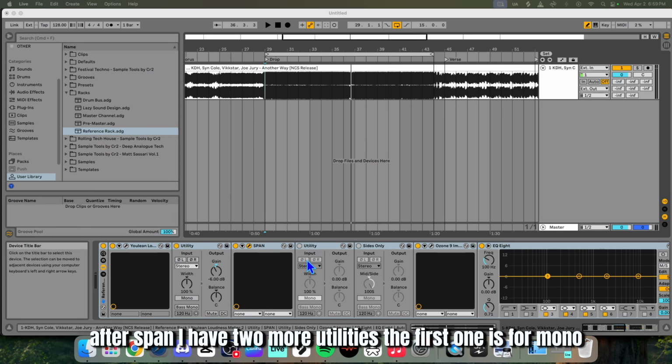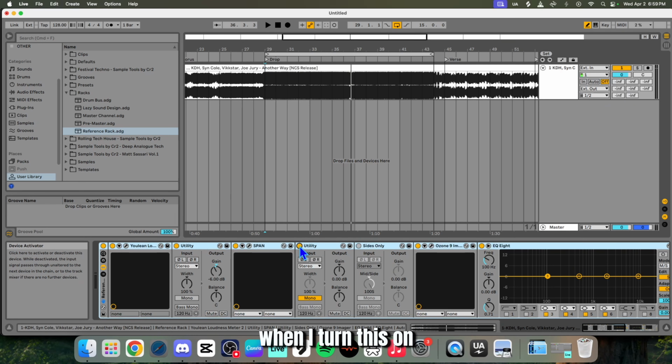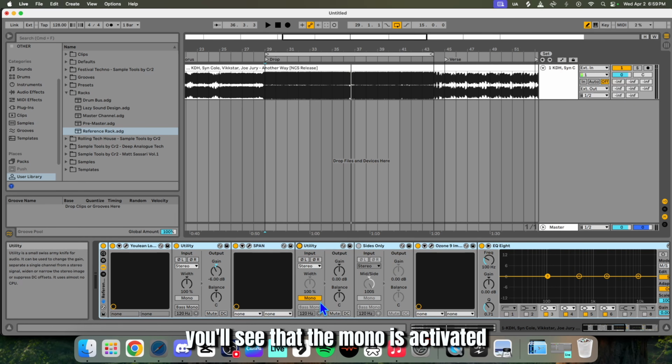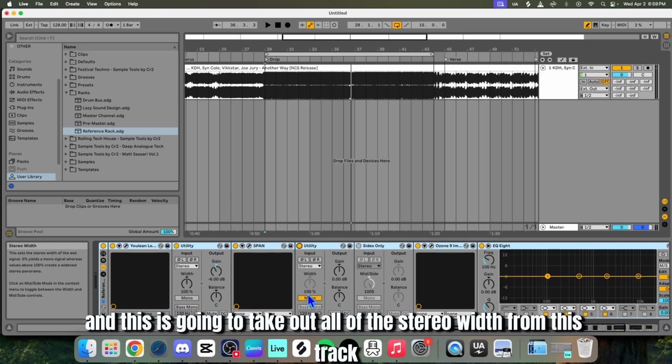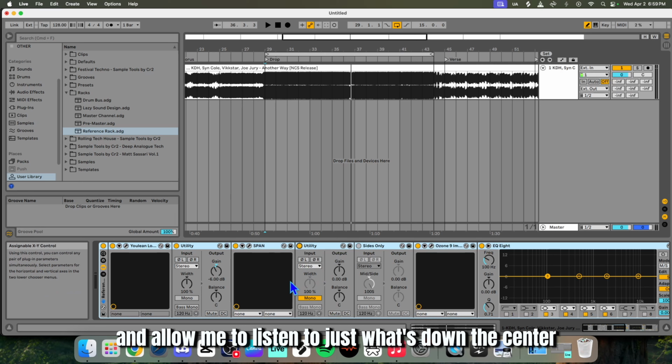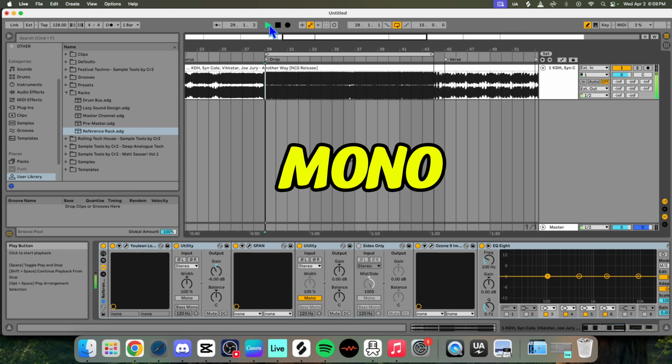After Span, I have 2 more utilities. The first one is for mono. When I turn this on, you'll see that the mono is activated. And this is going to take out all of the stereo width from this track and allow me to listen to just what's down the center. Let's give this a listen.